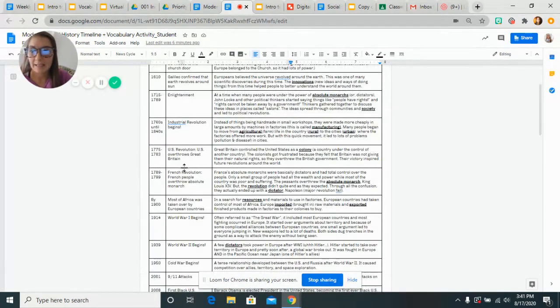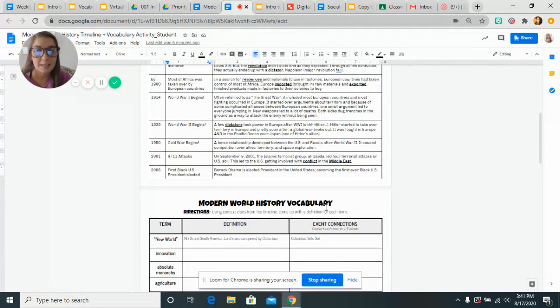We could add the U.S. Revolution because that takes place in North and South America here as well. Just depends on which events you can find. And so that's my challenge for you because that's going to be a little bit difficult.